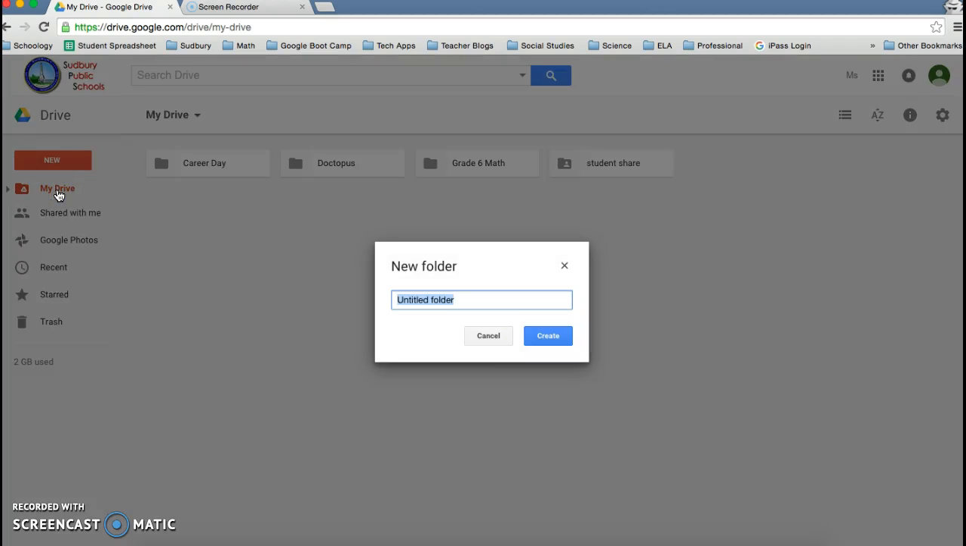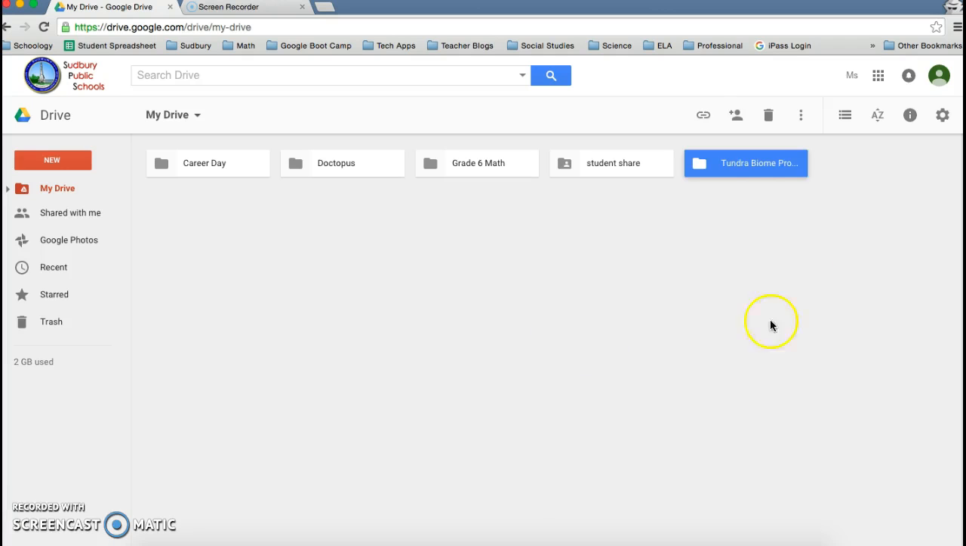Here you want to name it based on whichever biome your group has chosen. So for example, I would say Tundra Biome Project. And from here I'm going to say Create. And you'll see that a new level has popped up at the top where I have created a new folder next to my previously created folders.